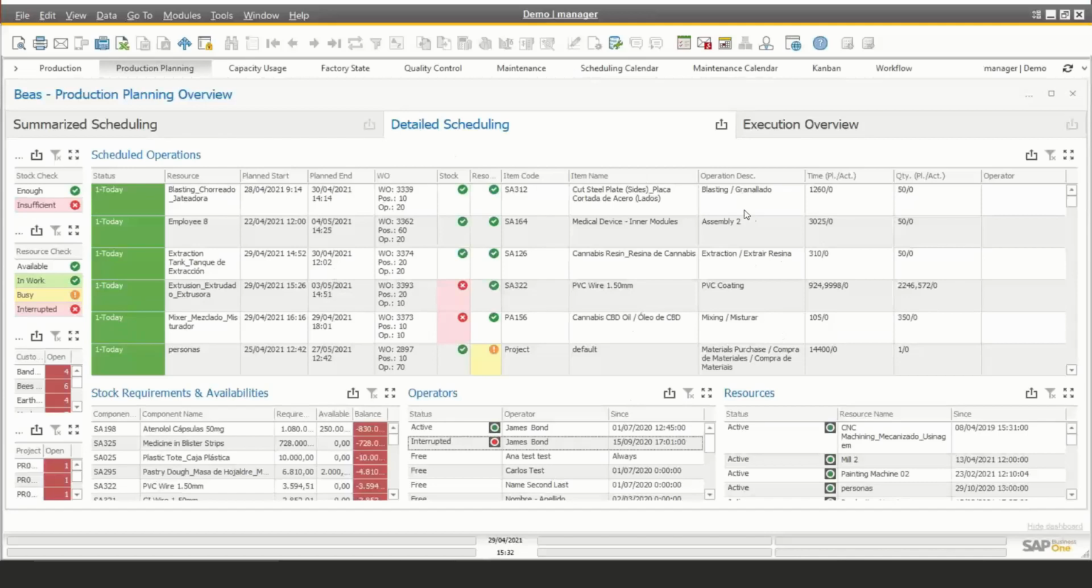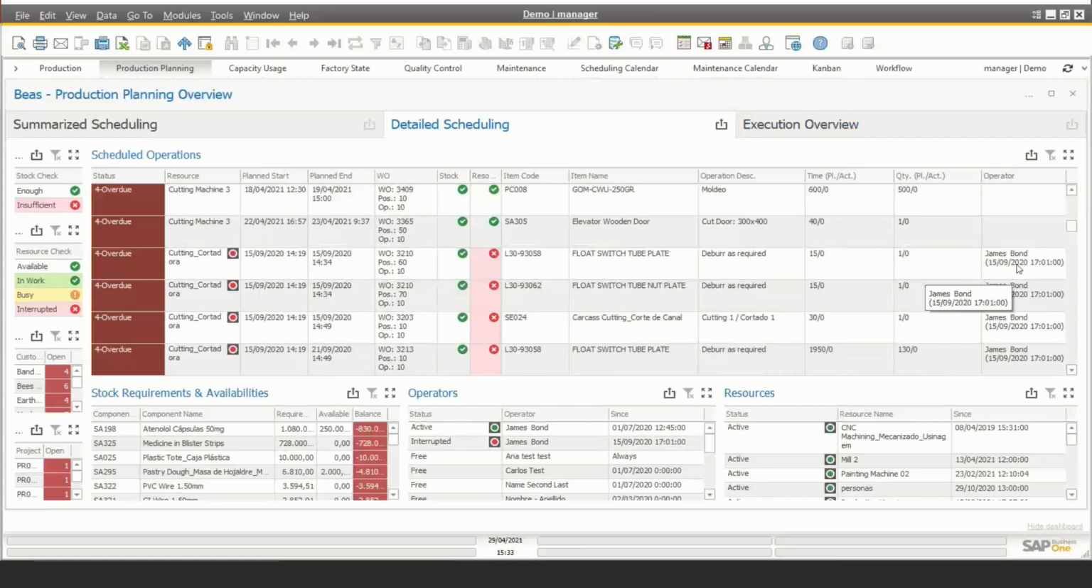The list that you see here on the top for the planned operations to be executed will also display the name of the operator that is working at this moment on that task. So if I move down, I can see that, for example, this operator started this task at this day and at this time and is working on it at that moment.